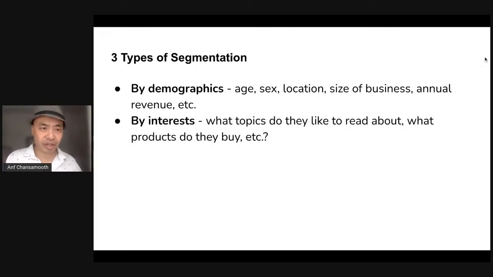The second type of segmentation is by interests, right? So here's where we're trying to understand from our subscribers, what topics do they like to read about? What are they interested in? Sales related content, marketing related content, building a team type content. Where are they in their business? Is it HR they're after? What is it they really want? And even within those broader banners that I've just talked about, you can go much deeper.